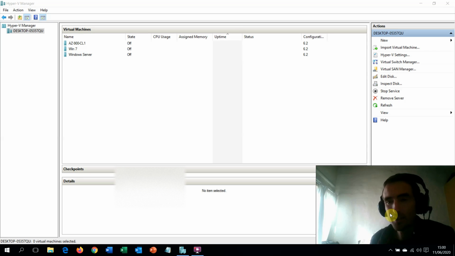So on a client operating system like Windows 10, you're going to have to turn Hyper-V on first as a feature. And on a server operating system, for example, Server 2016, you're going to have to add it as a role. So on servers, we add roles, and on the client side, we add features. That's pretty much the main difference here.